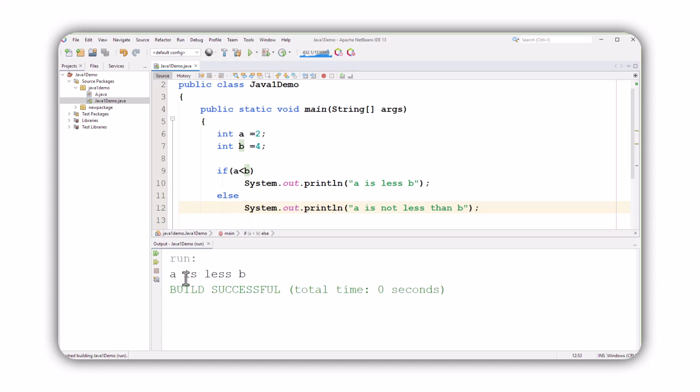You can see here it says a is less than b. Now I can make this one 5, or even if I make it 4, you can see it says a is not less than b. So that is correct, a is not less than b, it is equal to b. So we can have something like this. If a is less than or equal to b, then we print a is less than or equal to b, and otherwise a is not less than b.